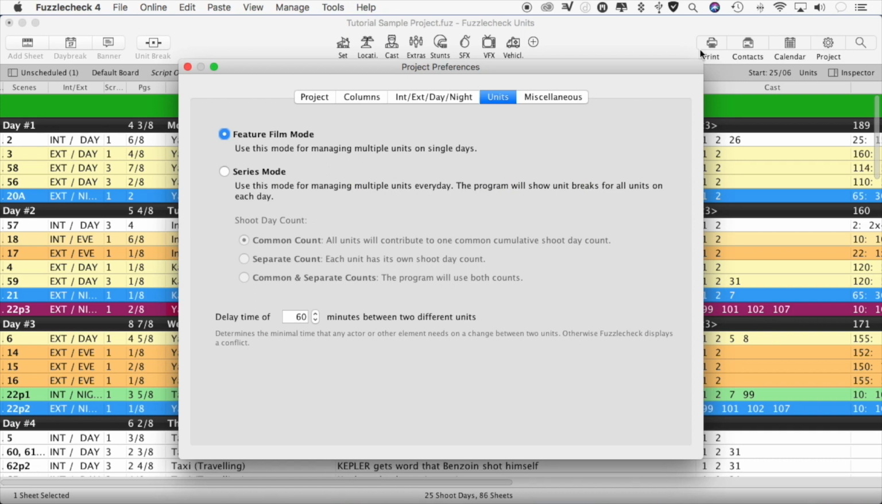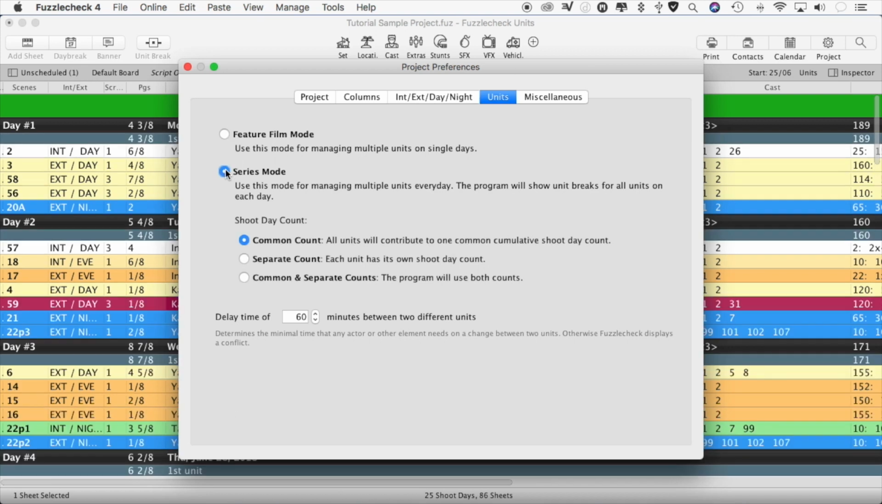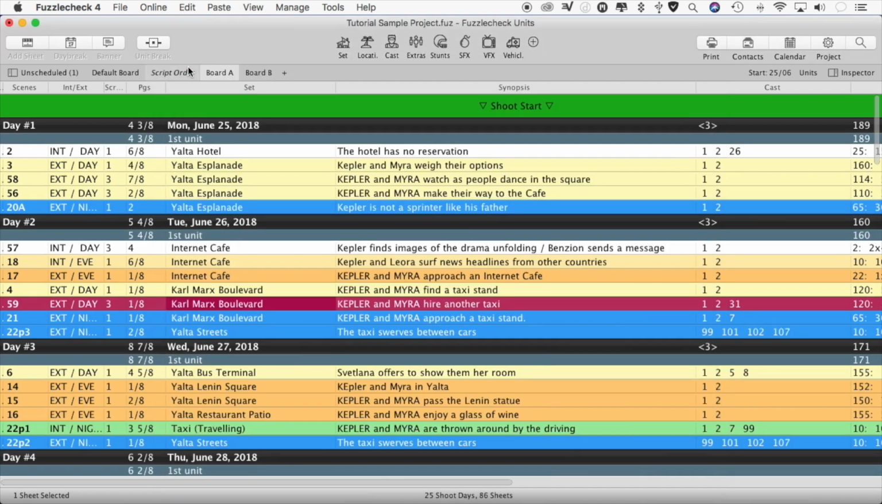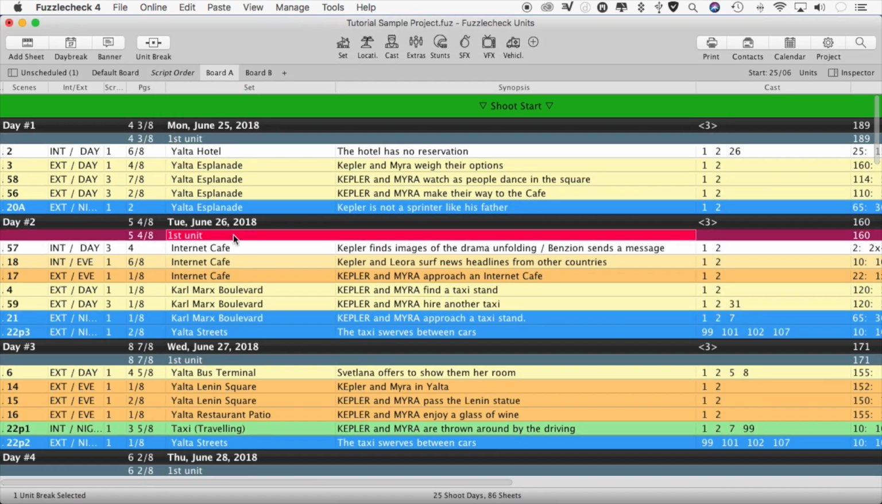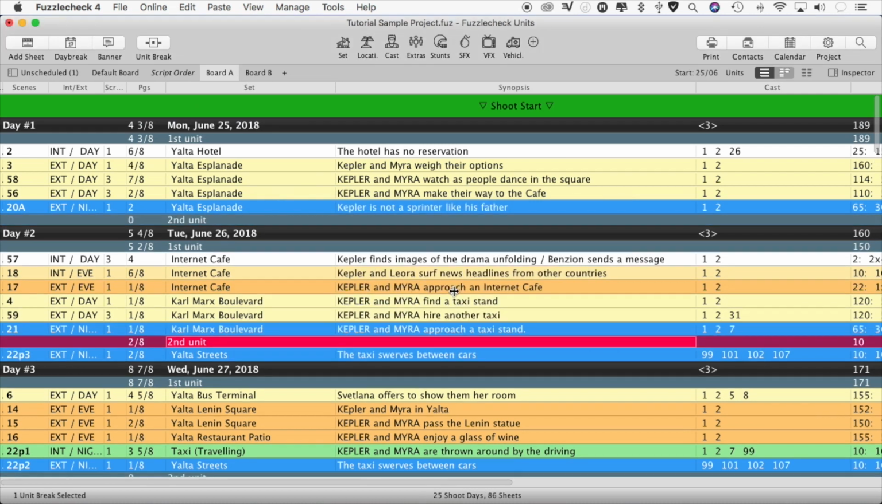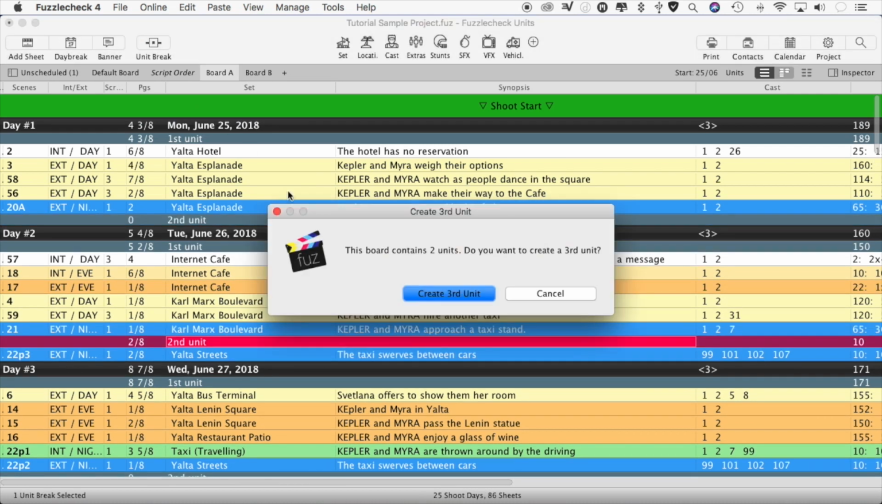You'll see when we enable Series Mode, the board now has the first unit banner on every day. When you click on the Units button, it will ask you to confirm if you want to create a second unit. That will also appear on every day. Again, I can create a third unit, and Fuzzlecheck will put it in after the second, and so on and so forth.